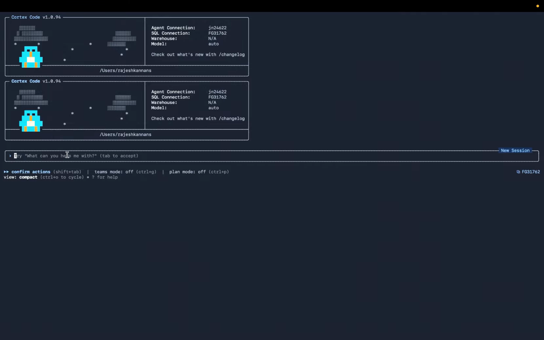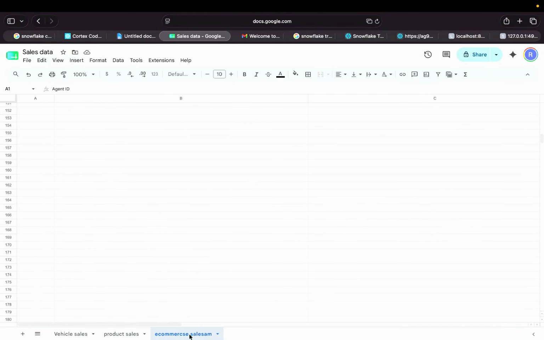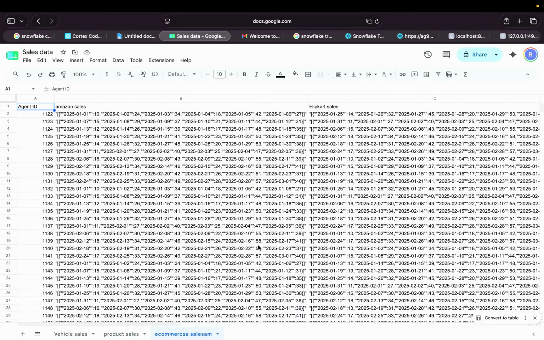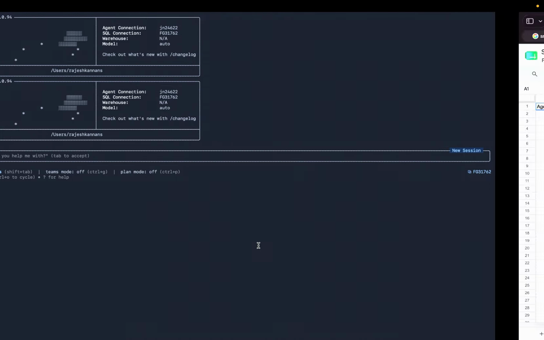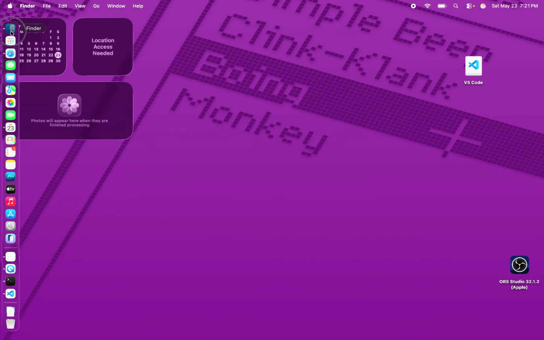Okay, these are the three CSV files I have. These are sample data, for example vehicle data, product, and e-commerce. I have this sample data and I want to load it into Snowflake. First of all, I have this data locally. Let me show you that local folder.